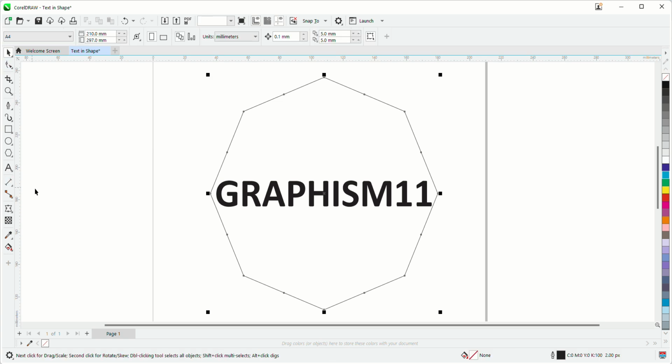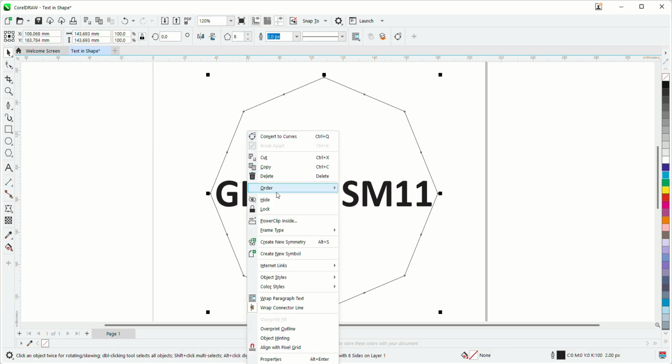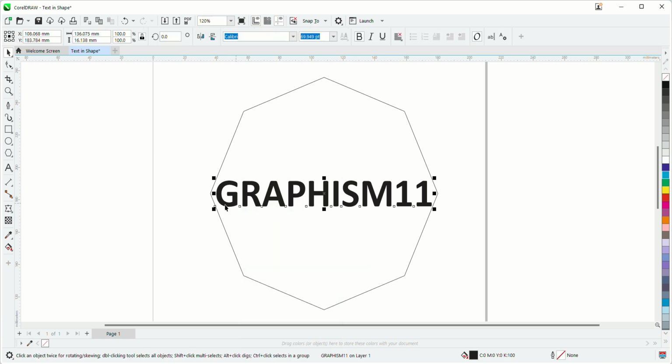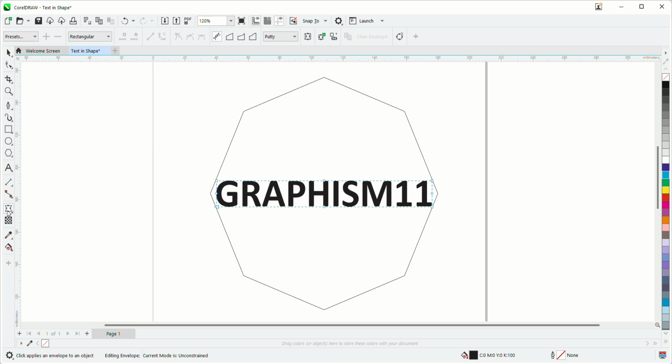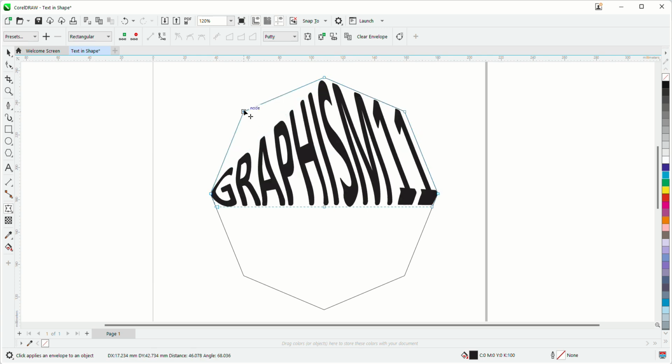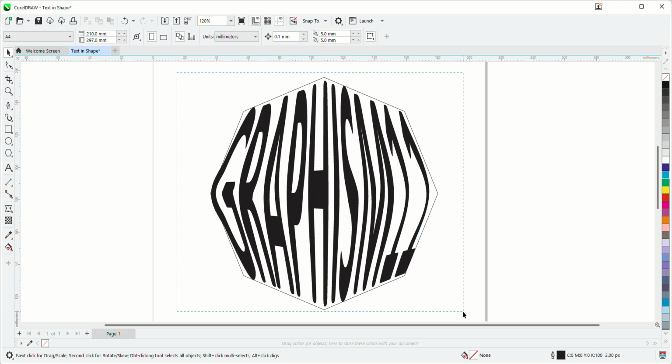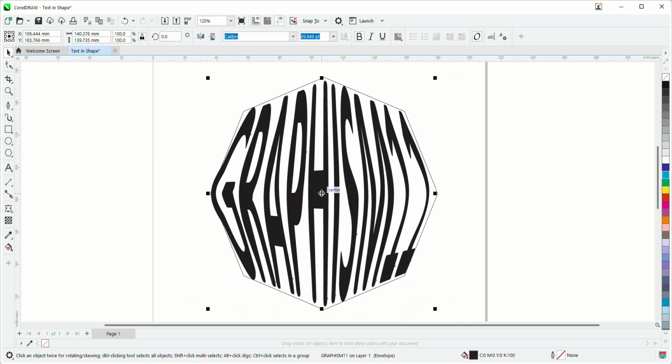Then by selecting the shape and right clicking on it, I am locking the shape so I can easily work over it. Next I am going to use the envelope tool to give my text the desired shape using the nodes. I've also made sure that the nodes are converted to line for a clean sharp look. Now just select the nodes and adjust them as per the shape. And we have the text in the required shape.